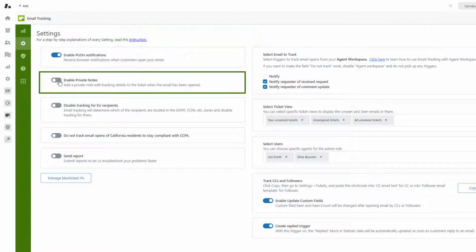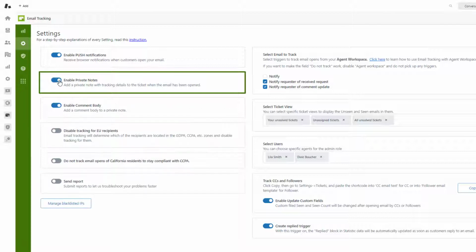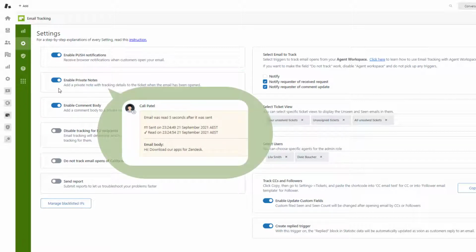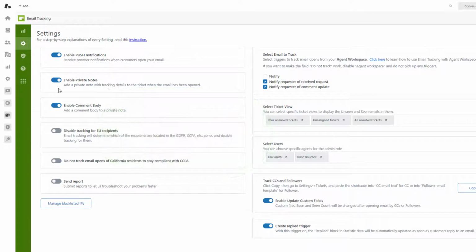Enable private notes. If you turn on this option, email tracking will create a private note within the ticket with the information concerning the ticket opens. Namely, the info about the exact time your response was received and opened. If you disable this feature, the private note won't be created. However, you'll still be able to distinguish between the seen and unseen emails by creating a specific ticket view.